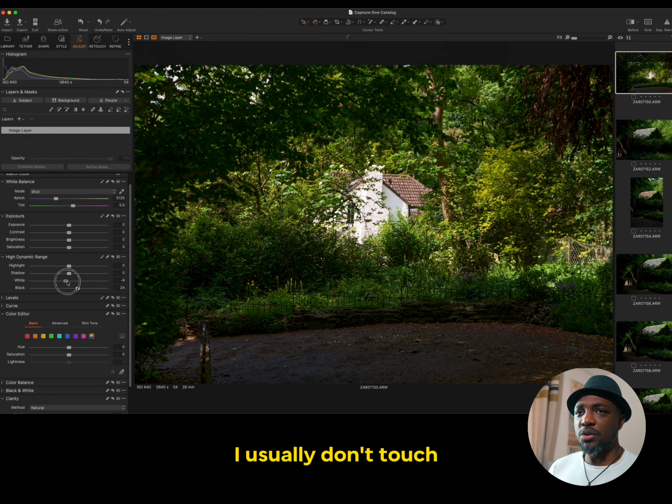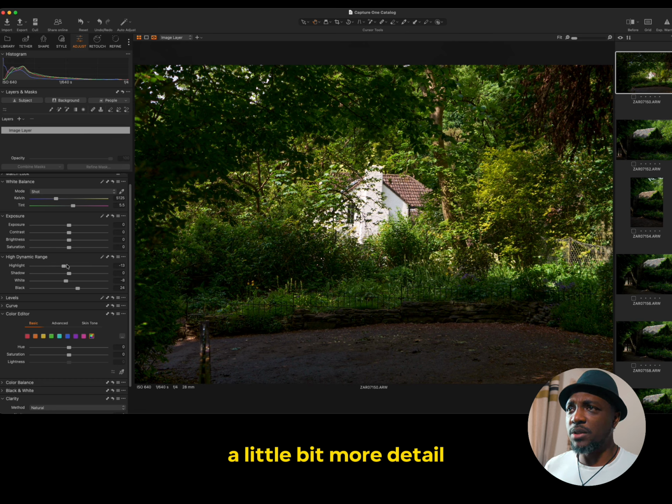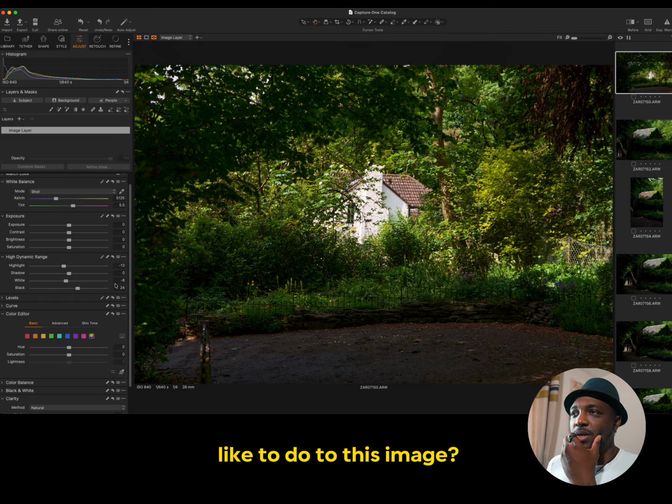That's fine. I usually don't touch the white so much. I reduce the highlight a little bit just so that I can have a little bit more detail. What else would I like to do to this image? To be honest, it doesn't look like there's much to do with this image.